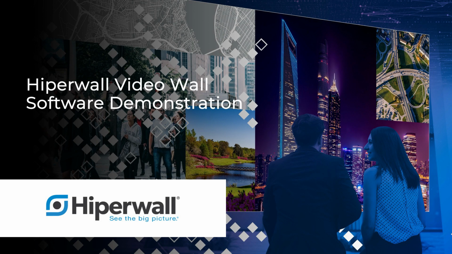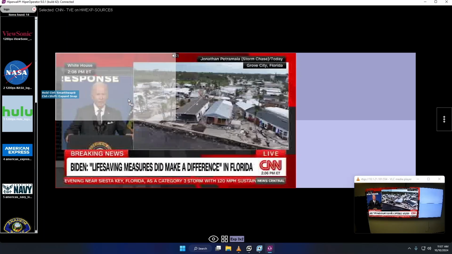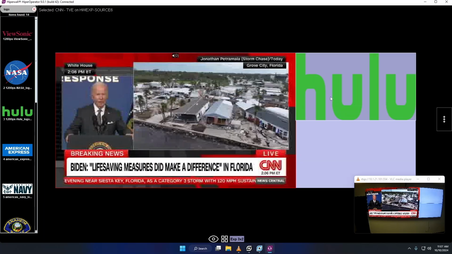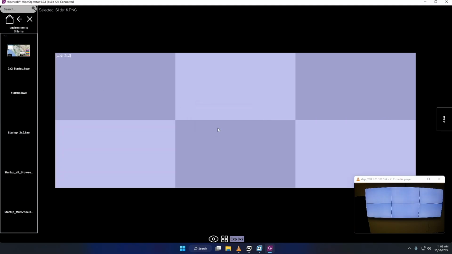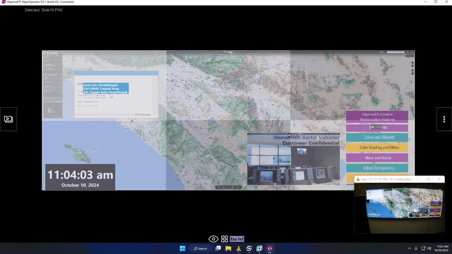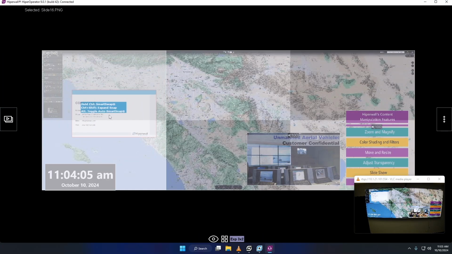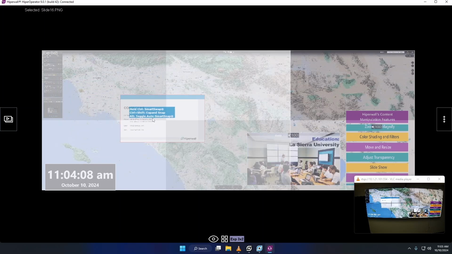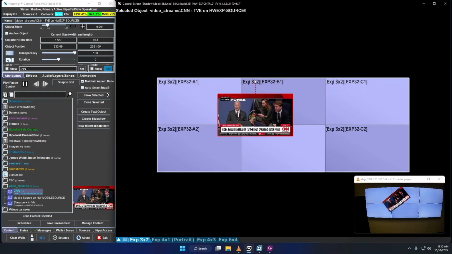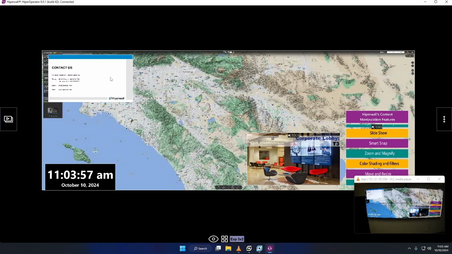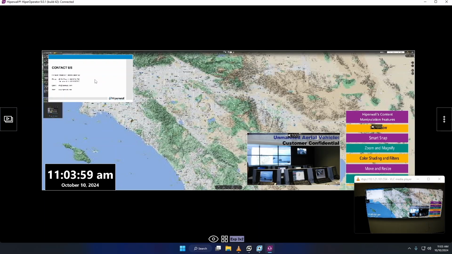In this demonstration, I'll be showcasing the Hiperwall software and its key features. We'll go over how to get content onto the video wall, how to save and manage preset layouts, how to remove and manipulate content, and a few other helpful tools along the way. I'll be walking you through both the full administrator interface and the simplified HiperOperator interface, so you can see how each is used in different scenarios.